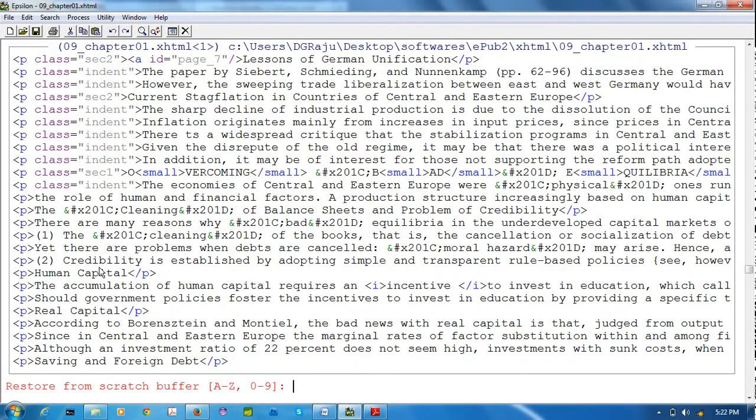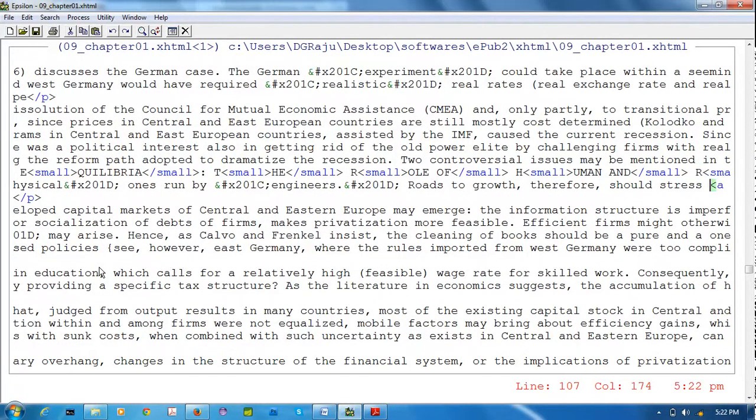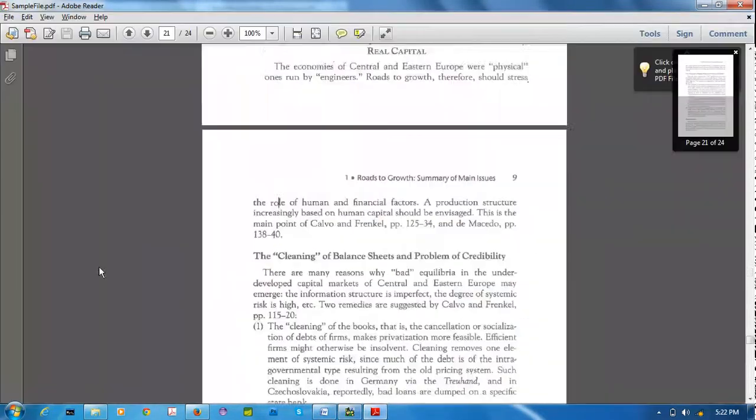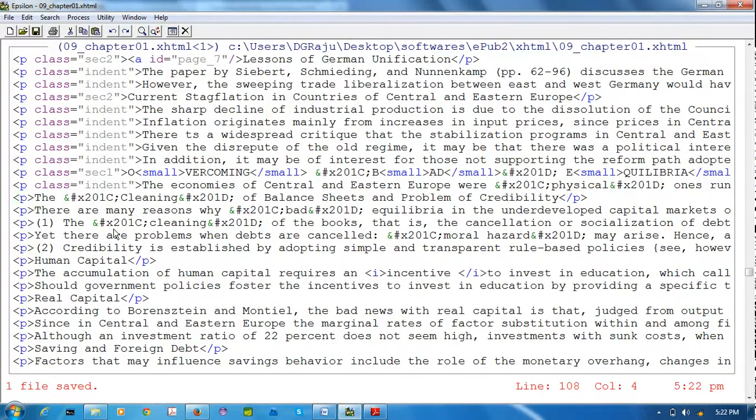Control X Y 1. I'm removing this. Actually, I have to remove 4 all the time now. That's why I'm again storing. Control X X 1. Page number 9. Space section 2. Class is equal to section 2.